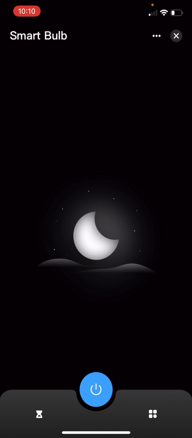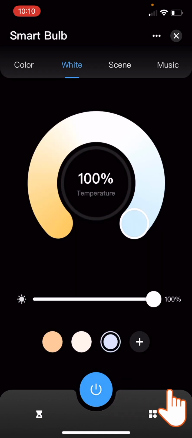To turn the smart bulb on, click the blue power button. This will also prompt the main settings interface. The smart bulb will be set to cold white light with 100% brightness by default. Drag the small circle inside the light arch at the center of the screen clockwise or counterclockwise to adjust the color temperature to the desired level. Then drag the slider bar under the arch to adjust brightness to the desired level between 1 and 100%.